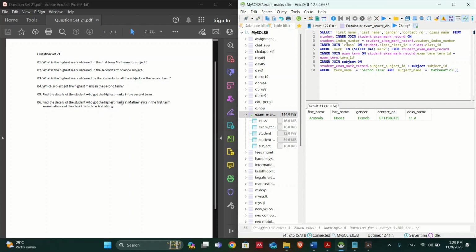So we have to select the highest marks in mathematics in the first term. So let's select the term name as first term, and now let's run the query, and then also it is Amanda Moses who has got the highest marks in mathematics in the first term examination, and we can also see the class name which she has studied in.